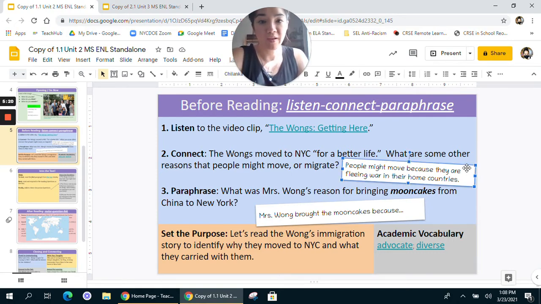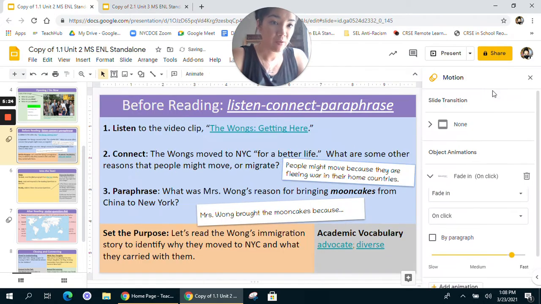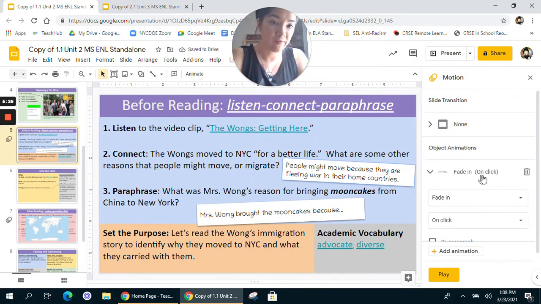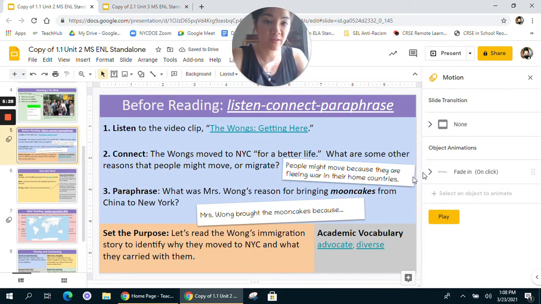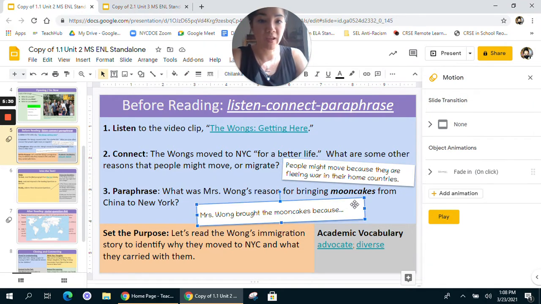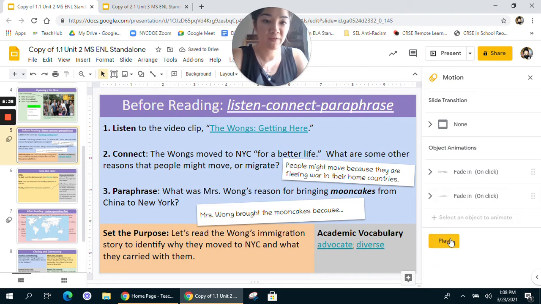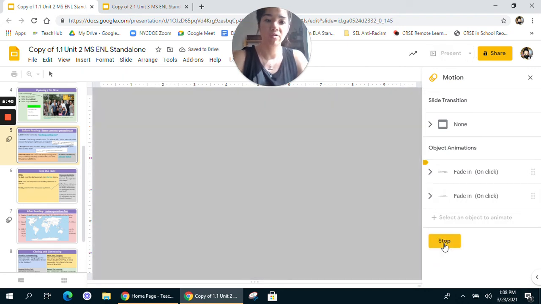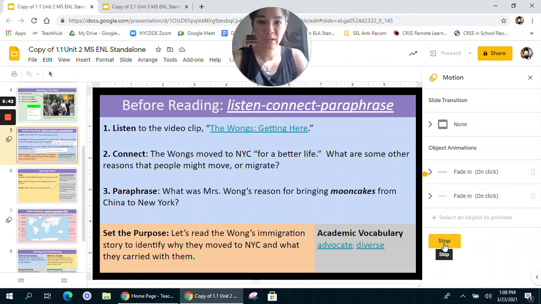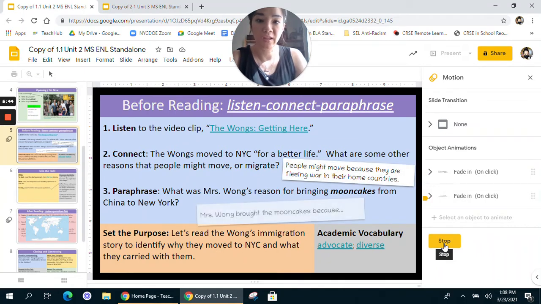So the way I do that is I'll select the sentence strip and I'll go here to animate. And we'll add in an animation, fade in on click, which will work for me for this slide, and I'll do it below for the second one as well. So I select it, and then here I'll say add animation. And then if you want to preview it and see what it would look like with your animations added in, you can do that. So you can see here they're just fading in on the click.